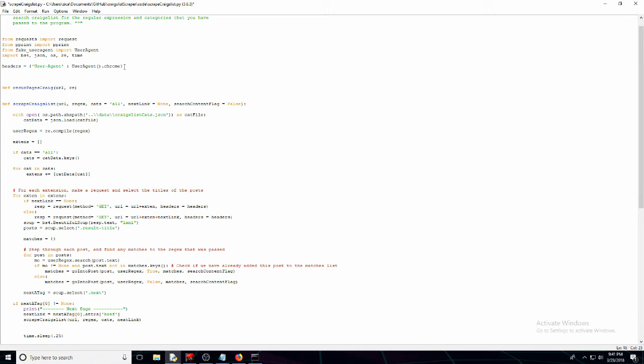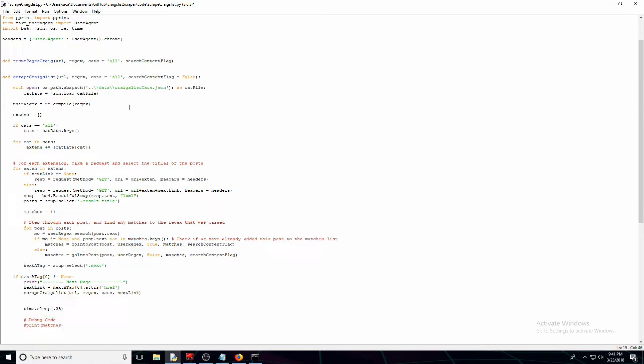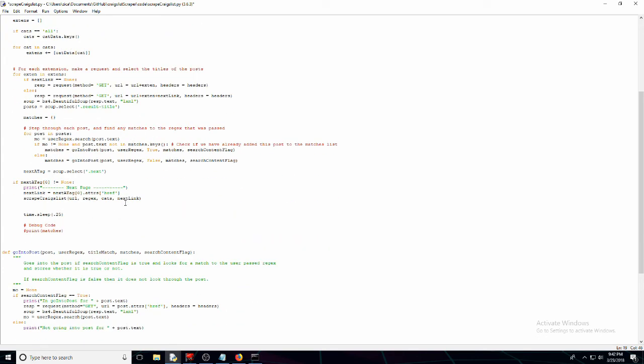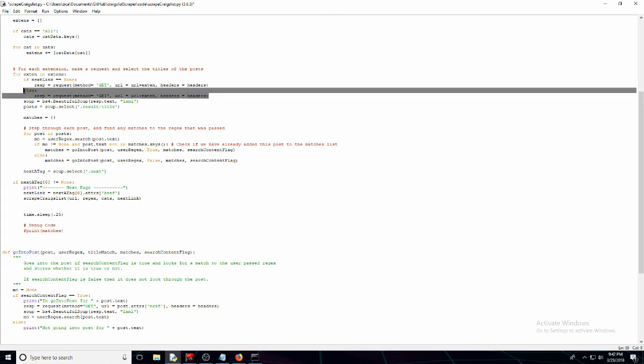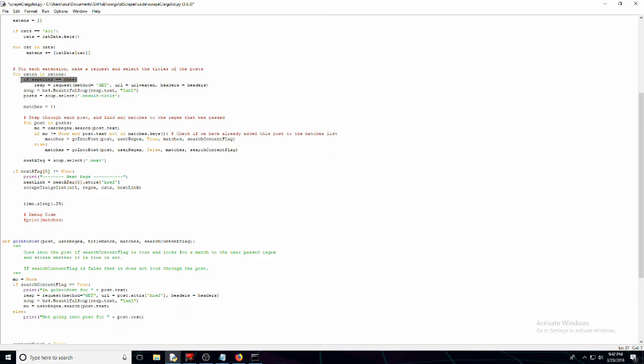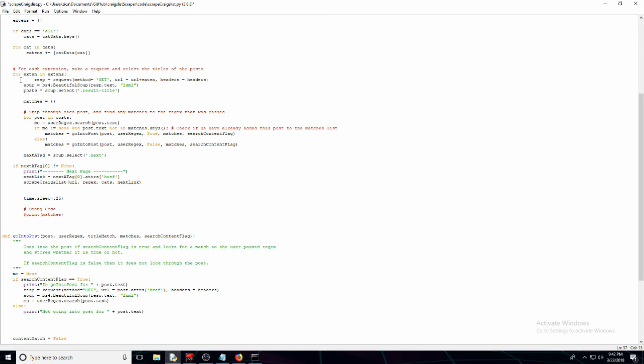And instead, it's going to all start here. Regex cat equals all next link. Now we're not going to add that. We're going to do search content flag. We're going to delete this. I'm going to delete this. And that means we can delete all this stuff here. And that means we can delete this. And we can come here and go like this.